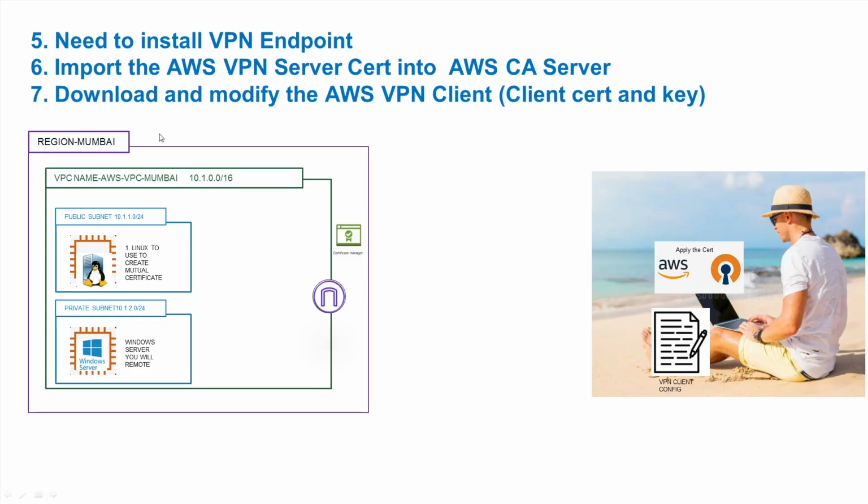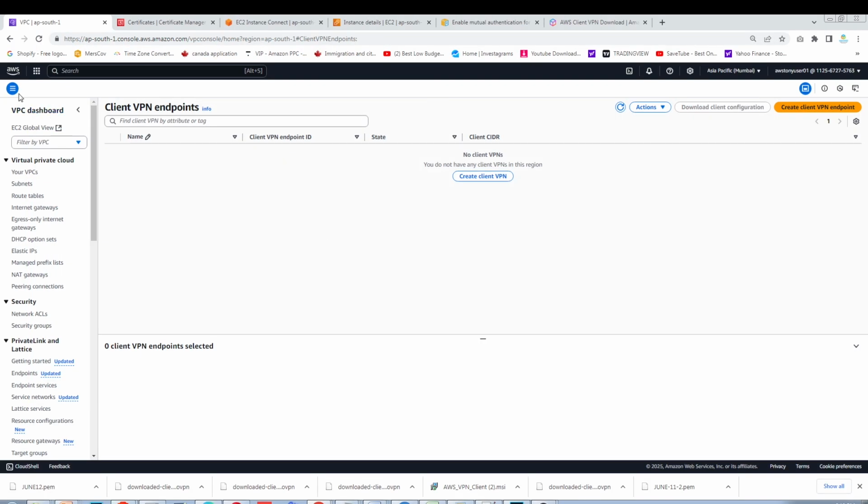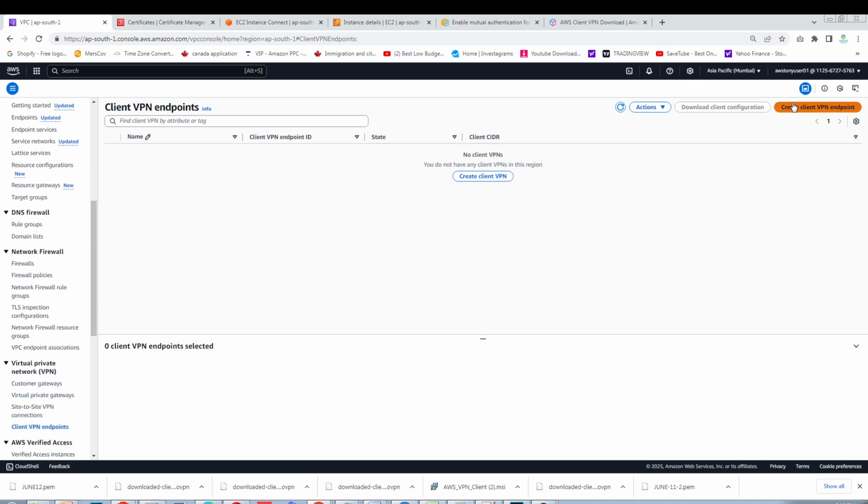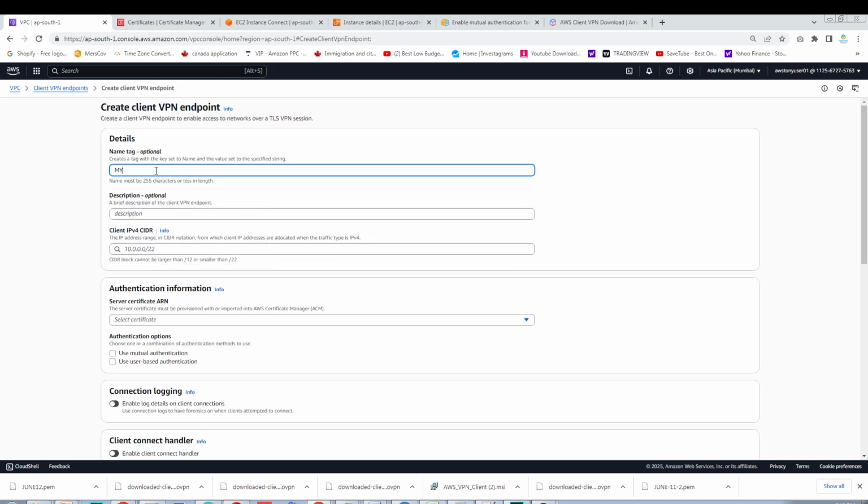Okay, the next thing we need to do is we will install the VPN endpoint. We will import the certificate that we created to the certificate manager, which we created already, and then we will apply the certificate for the VPN endpoint for the server, and also we'll install the certificate in your laptop VPN client. So let's start it. So from the VPC, let's go down at the bottom. There's a client VPN endpoint. Create a client VPN endpoint. Let's name it as mynet VPN point. I'll copy this.